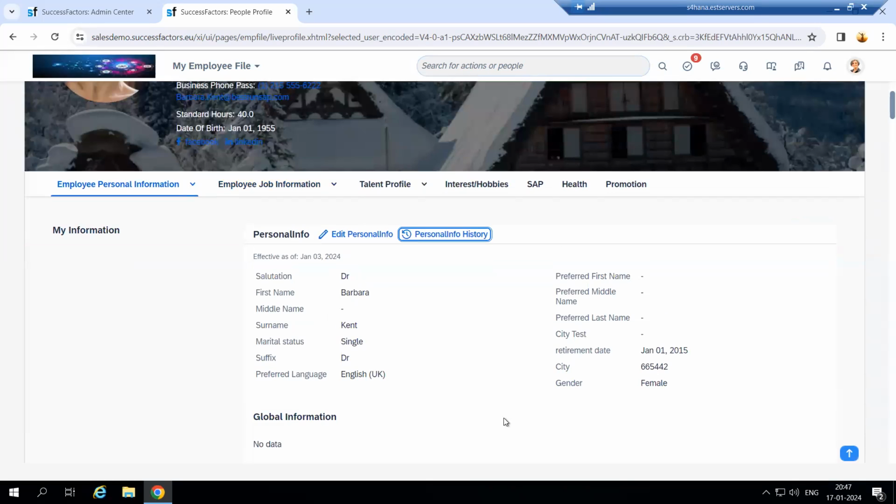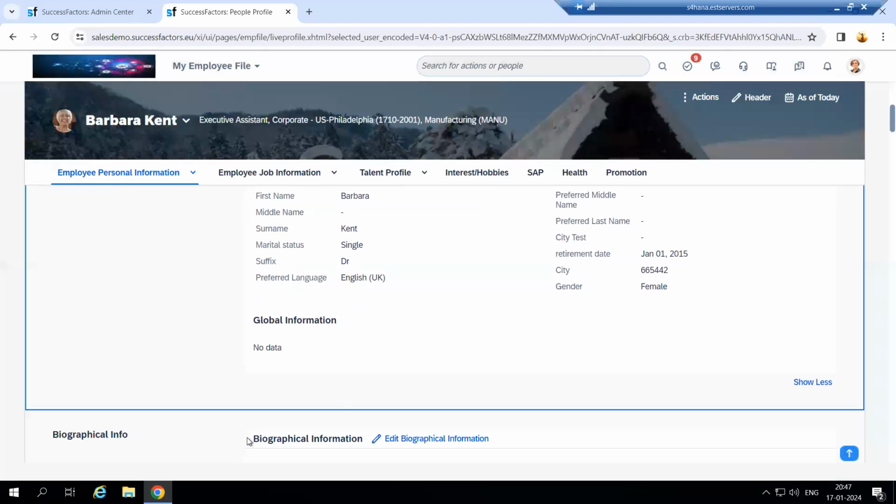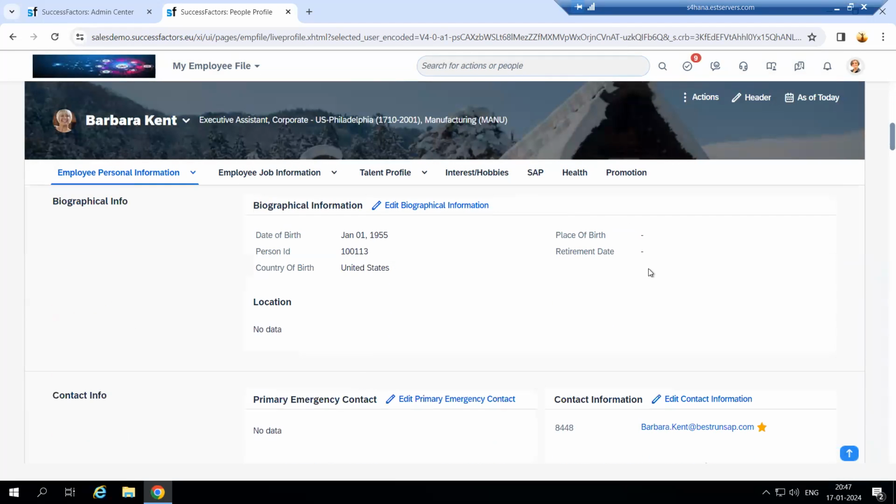If you see here, personal history. On Jan 1996, this profile was created. On Jan 3rd, the city has been changed, the salutation has been changed. So this is capturing the history, and you can see the history here. But when it comes to the biographical information, you cannot see the history because it will not change once you enter the details. Hope you got the difference.